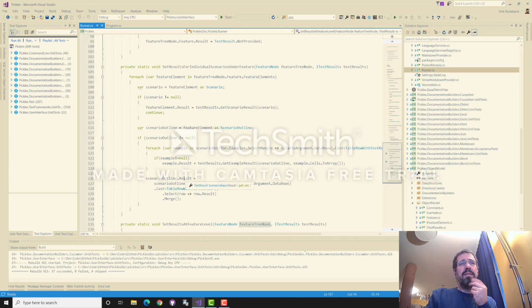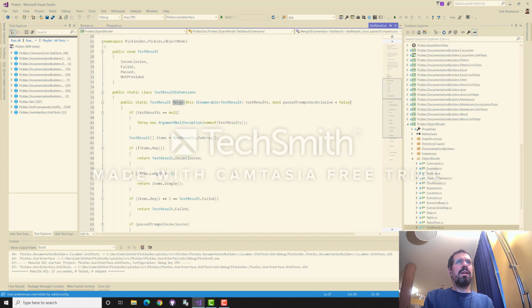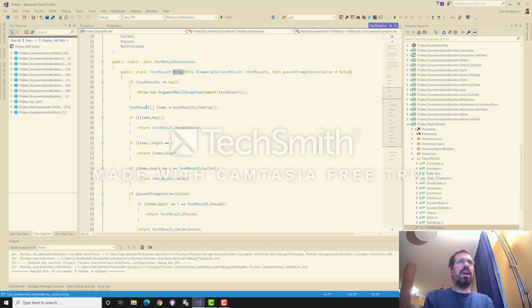And then the result of the scenario outline by itself is the aggregation of all the results for each example. This aggregation or merge is done in a little extension method where it says, if there are no test results, then the result is inconclusive. If there's only one test result, it's that test result.